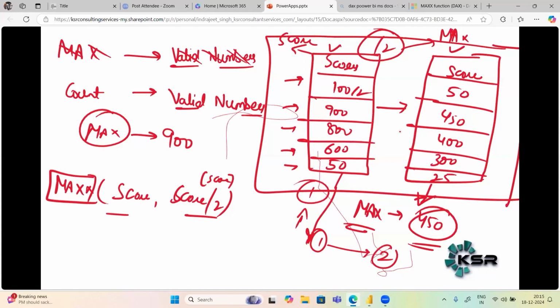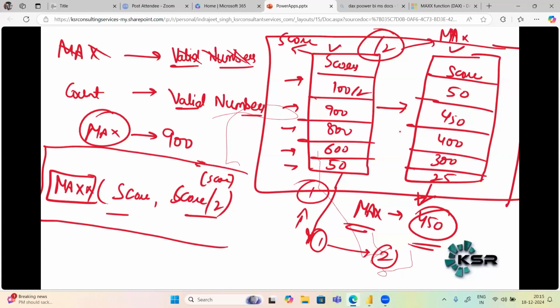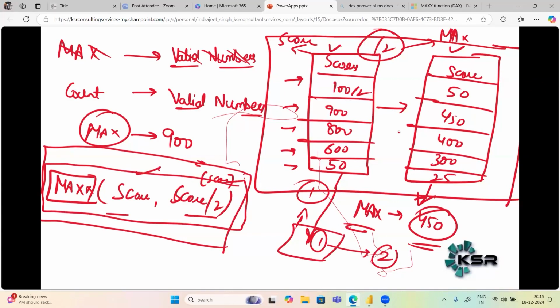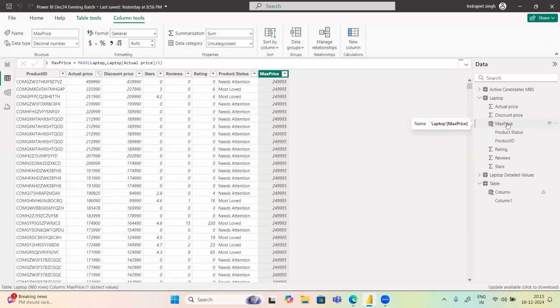So this is that way with the help of which you are getting rid of one column and doing everything with the help of DAX, this MAXX. This is more optimized. If you're creating a column, that column will be a physical column, right? The columns that we are creating are physical columns getting created in the memory, so you are unnecessarily taking memory in the table.